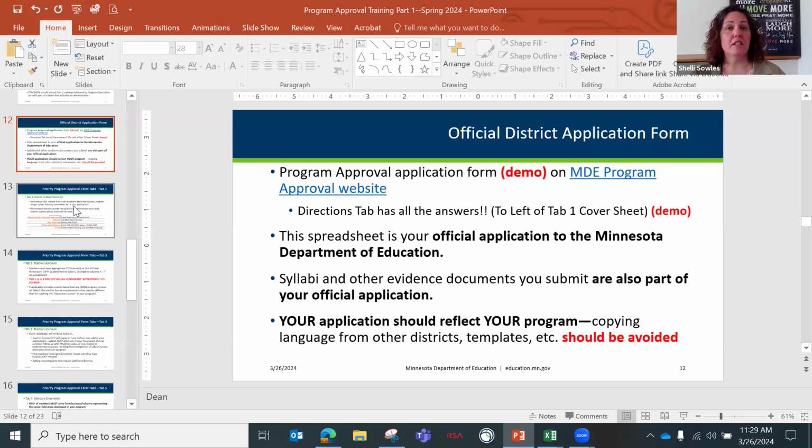They're going to potentially give you some worksheets and ideas, but the program approval application should be unique and show off your CTE program at your district. It should not be something that says, this is what I aspire to be, or this is what I saw and it looked really good, I'm going to throw that into the syllabi. It really should be a reflection of what's currently happening in your program.